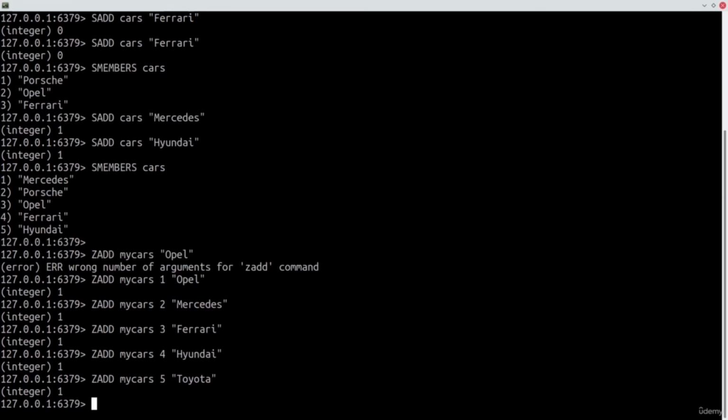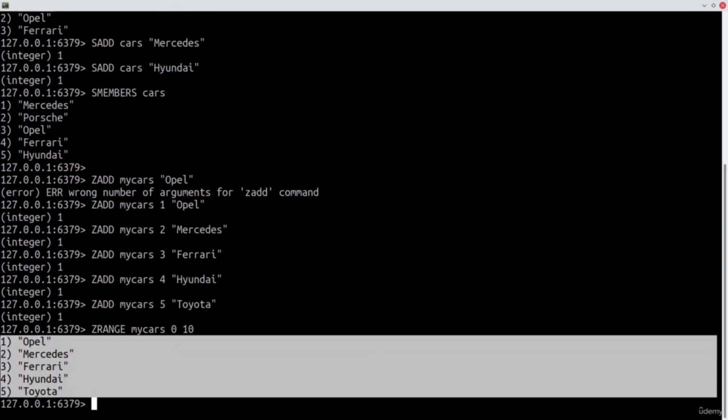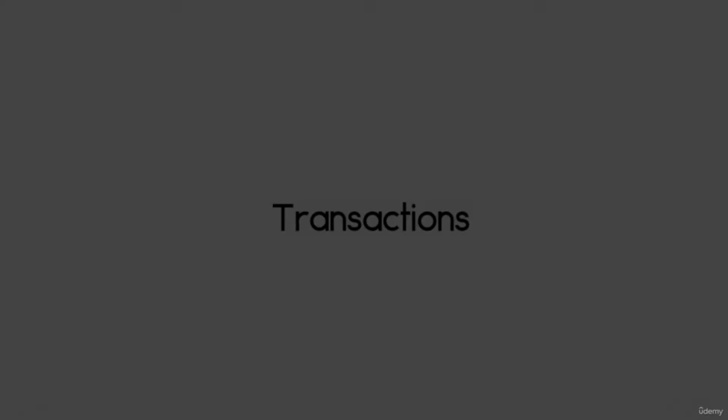And then we can show the items also. For example, using zrange my cars 0 to 10, that shows you the items of the set. And you'll notice now it's in the same order. So you have Opel, Mercedes, Ferrari, Hyundai, Toyota. And here the same order: Opel, Mercedes, Ferrari, Hyundai, Toyota. Now the key difference here is that we use zadd instead of sadd, and we have to specify the index when we want to define the order.